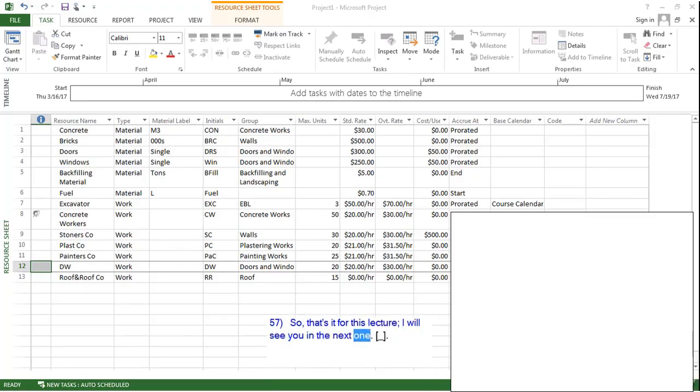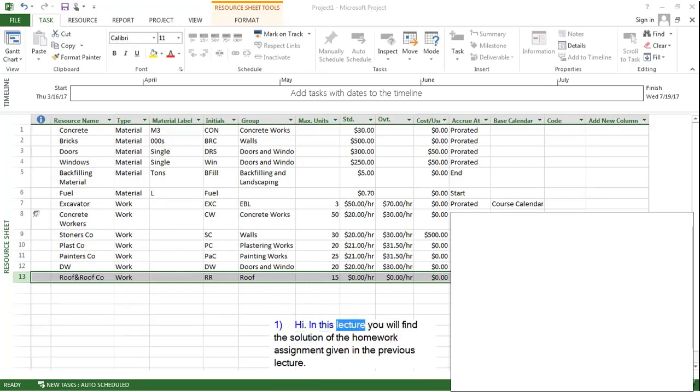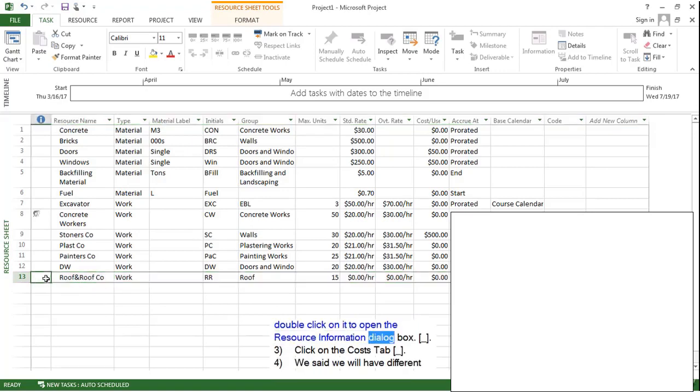Hi. In this lecture, you will find the solution of the homework assignment given in the previous lecture. We will enter the unit prices for the resource Roof and Roof Co. Let's double click on it to open the resource information dialog box.